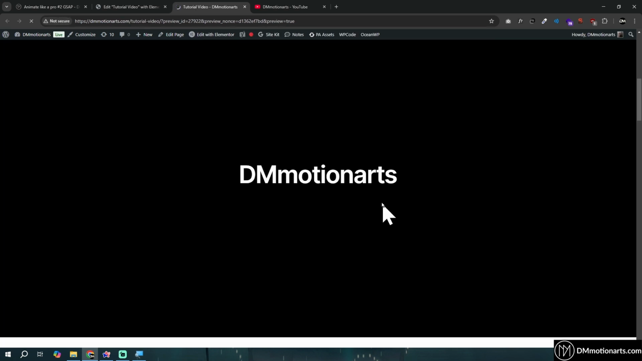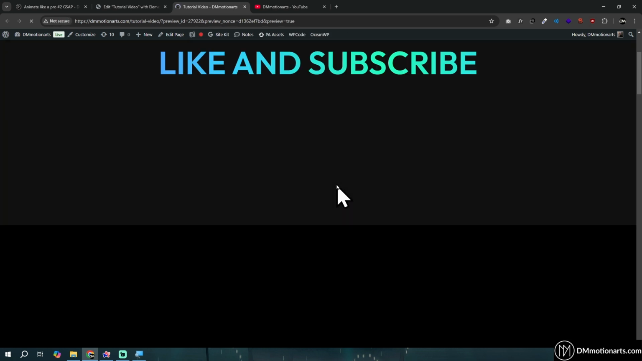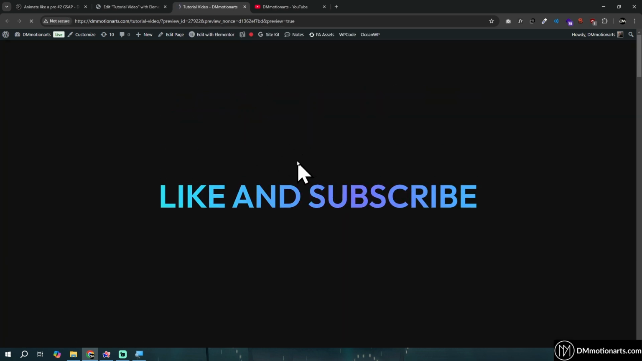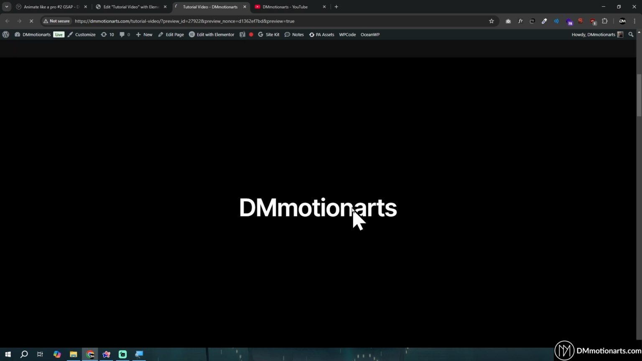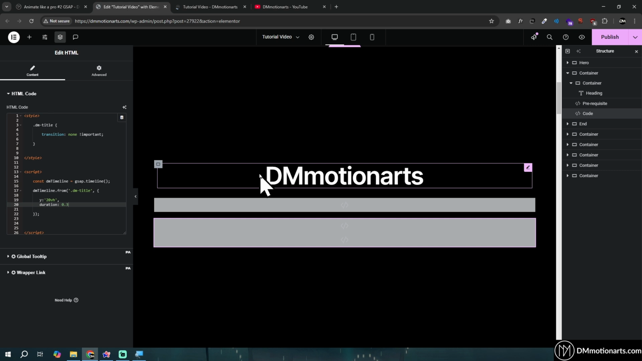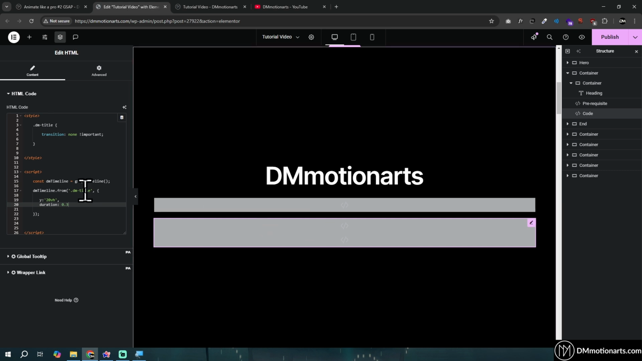You could see the animation is working, but again, it is working even if I, let's say, go in here. If I scroll down, you could see it has already finished the animation. So we need to do the scroll trigger stuff too. But before doing that, or let's do the scroll trigger right now.